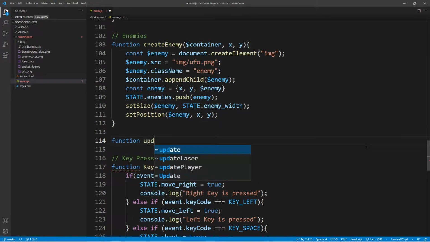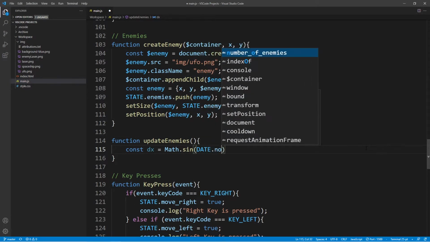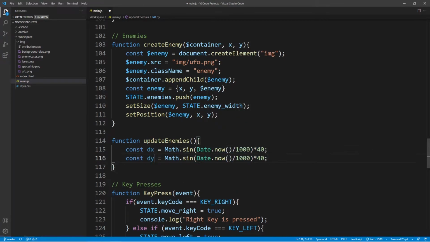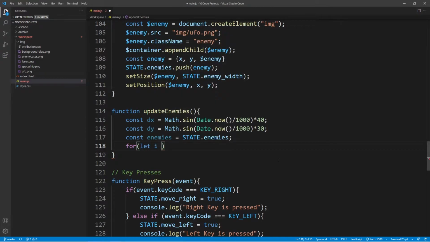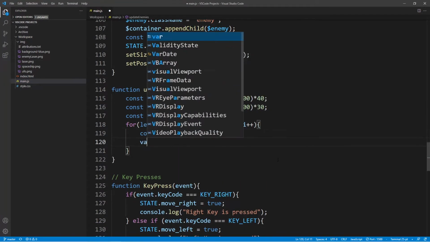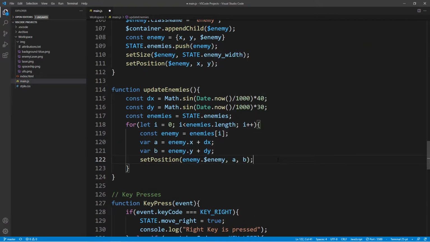And this function will be responsible for moving the enemy on our screen. More specifically, we want the enemy to move in an elliptical motion that we're going to implement in just a moment. And since we have multiple enemies, we're going to be adding a for loop that loops through the entire enemies array so that each enemy follows the same path.